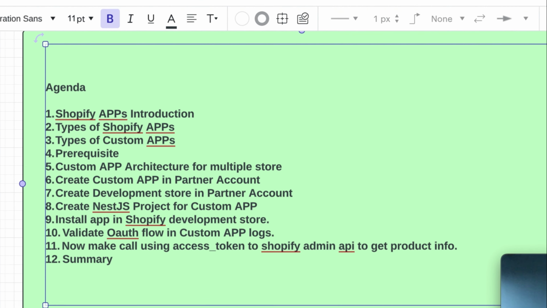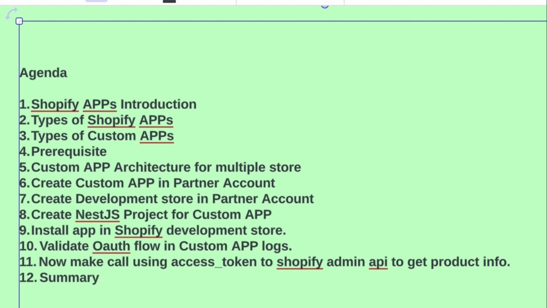Okay friends, so here is the agenda of this tutorial today. I'll explain what Shopify apps are, what different types of Shopify apps we have, what different types of Shopify custom apps we have, and what the prerequisites are for this tutorial. Then I'll explain our custom app architecture to install in multiple stores. Then we'll create a custom app in a partner account. We'll also create a development store in the partner account. I'll also show you how to create a NestJS application for our custom app because I'm using NestJS as a backend framework. You can use Java or a Node.js framework as per your convenience.